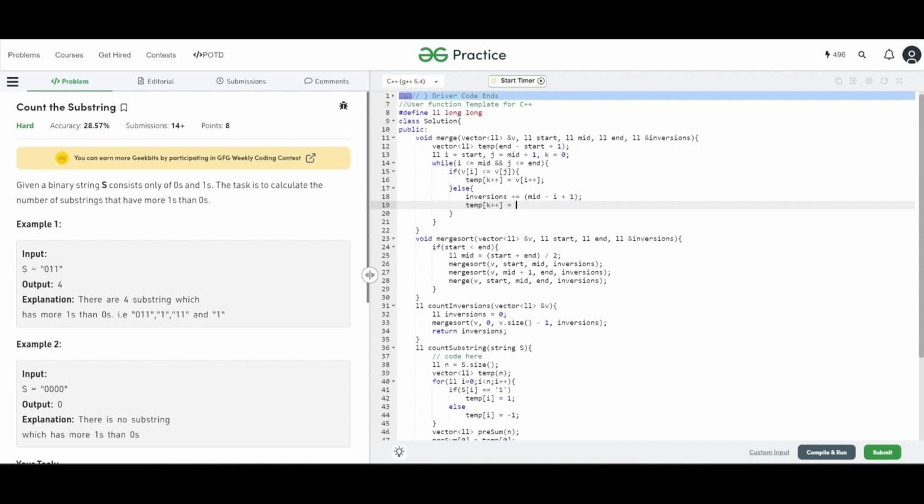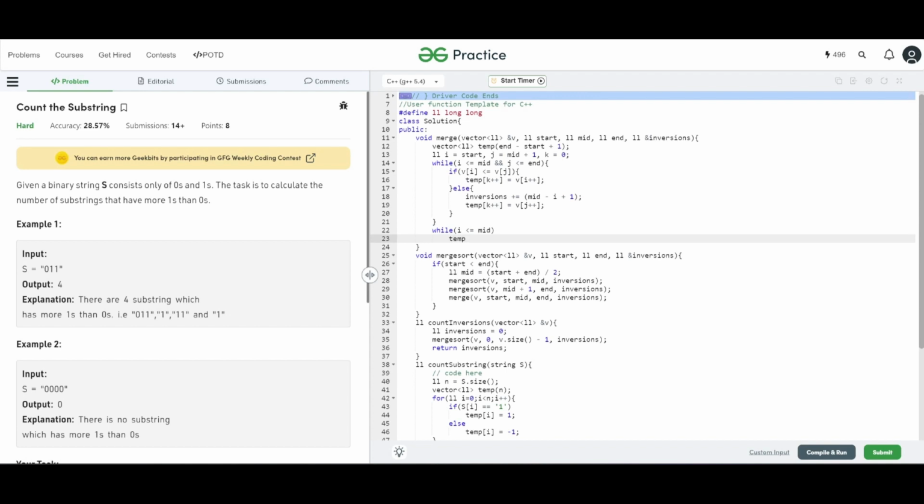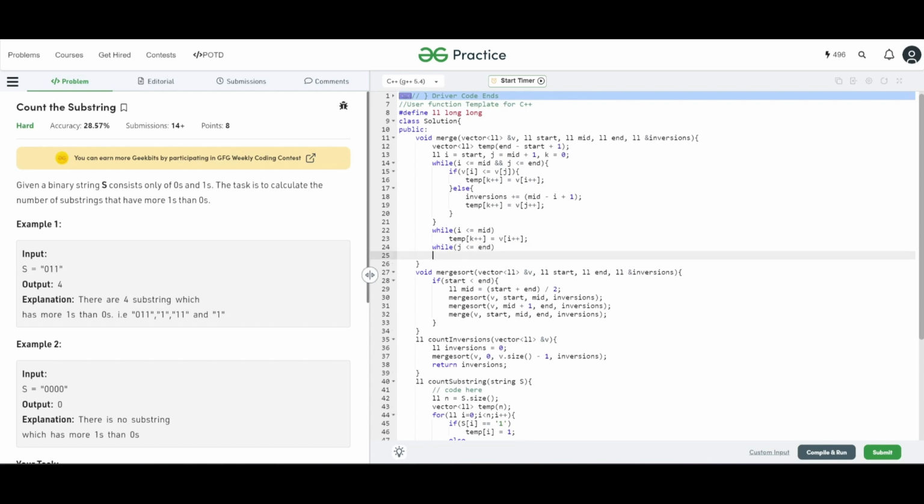temp array. After the while loop, if there are any remaining elements in the left subarray, they are added to the temp array. Then, the same is done for the remaining elements in the right subarray. Finally, the function copies the elements in the temp array back to the input vector, starting at the start index and going to the end index.